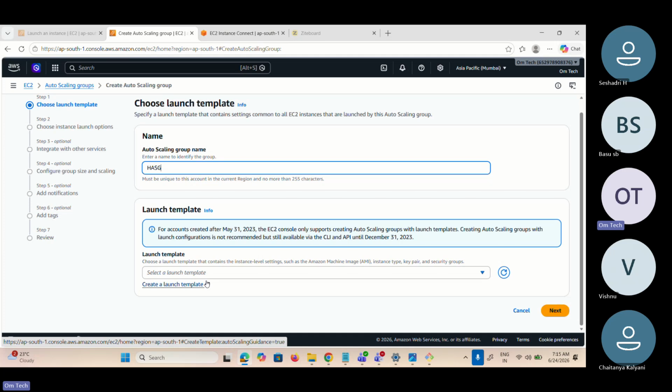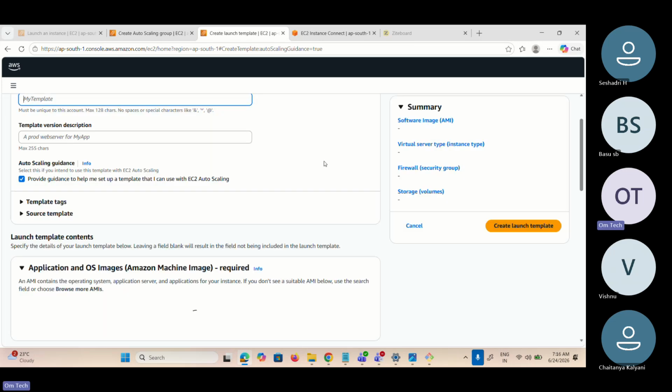I mean, we want a T3 micro, or whichever of the different types of EC2 instance we have, right? So in the launch template you need to specify the specification of your EC2 instance. You need to give the template here.